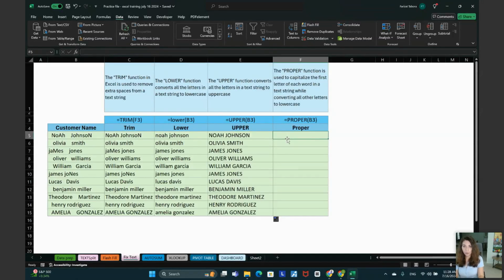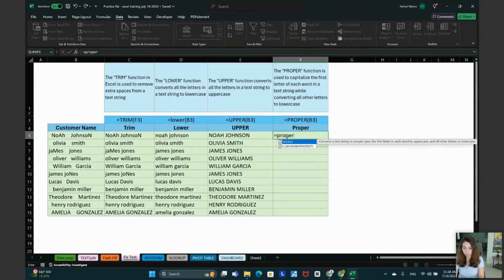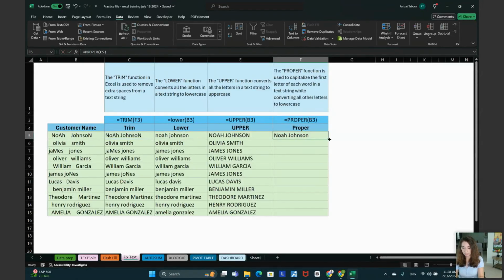Nice. Or you can use the PROPER function, which will capitalize the first letter of each word in a text string while converting all the other letters to lower case. =PROPER, open brackets, select the text, close brackets, and hit enter.